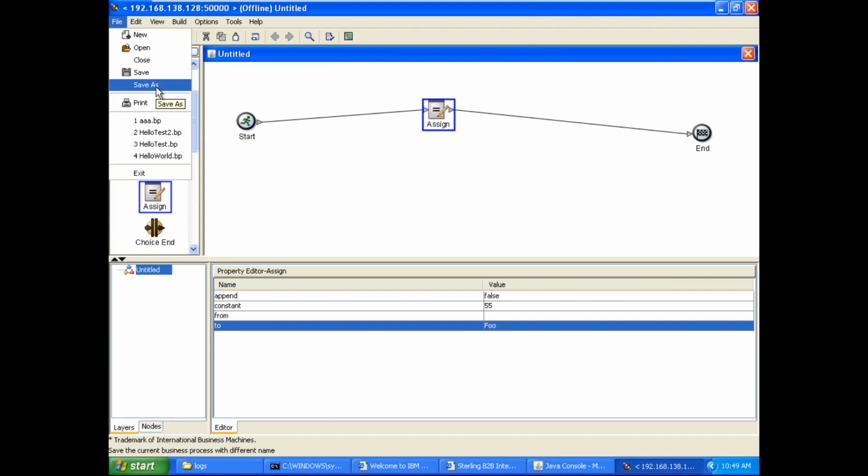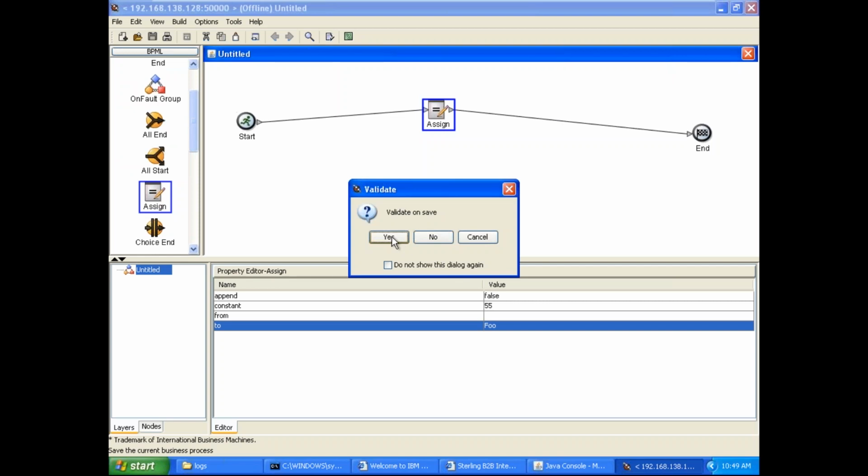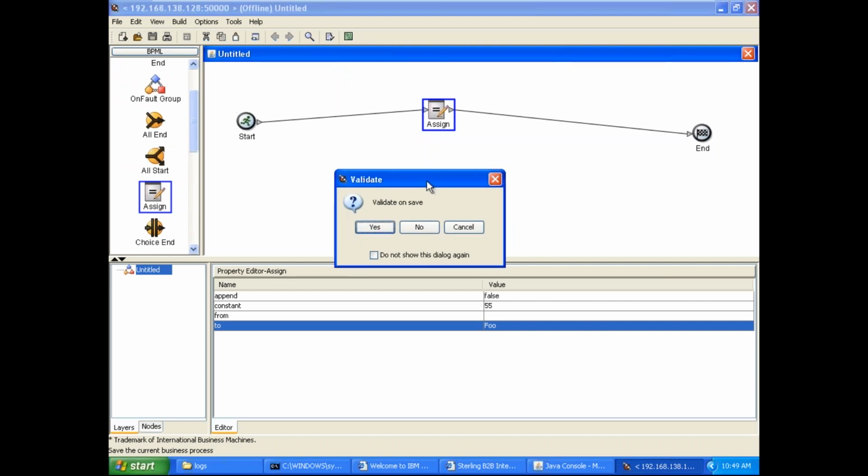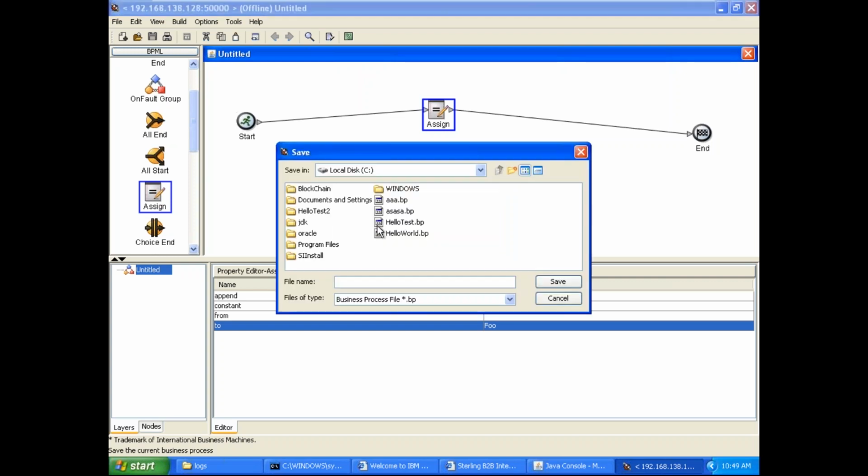In the next step, we're going to save this business process in a file, and then we will deploy that file in SI, in Sterling Integrator. So I'm going to say save as or save, same thing. Your tool is asking, do you want to validate it? So I will say yes, and then I will create a folder called SI batch 2.